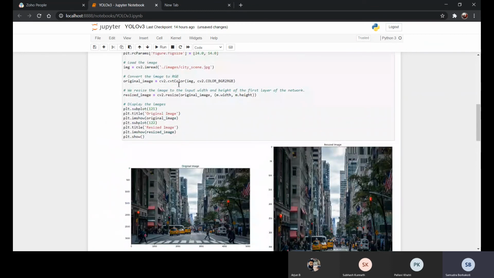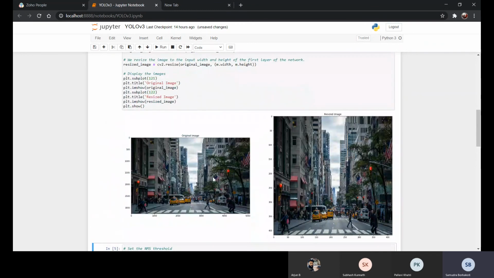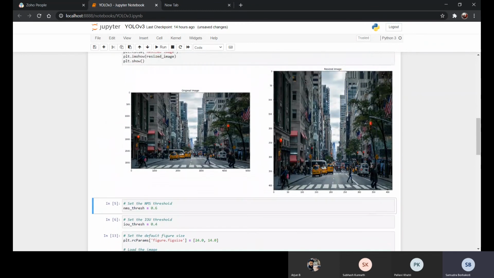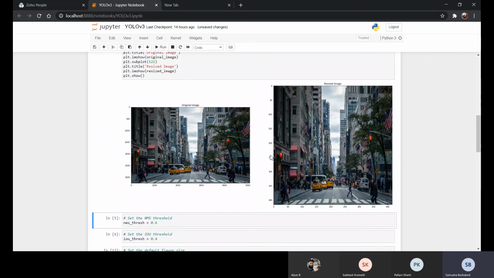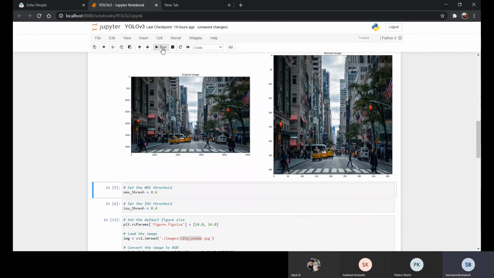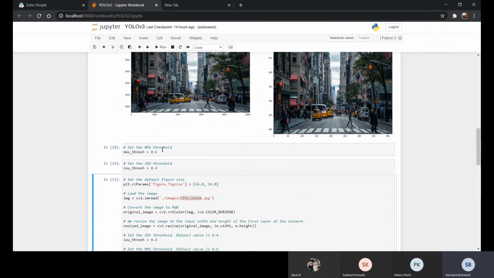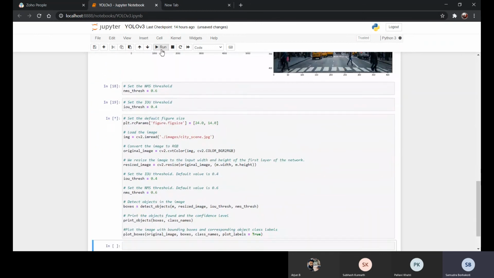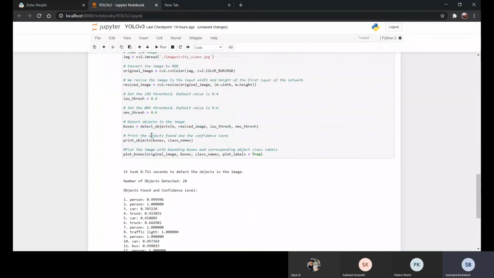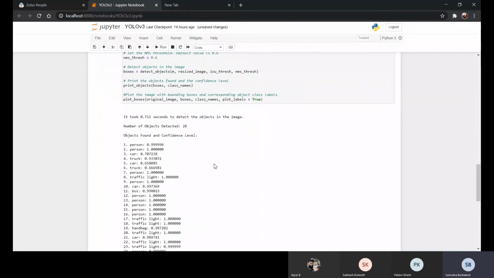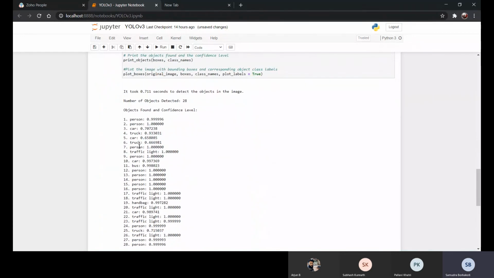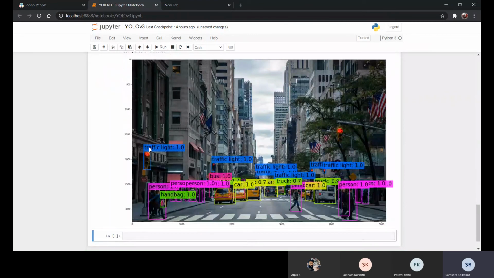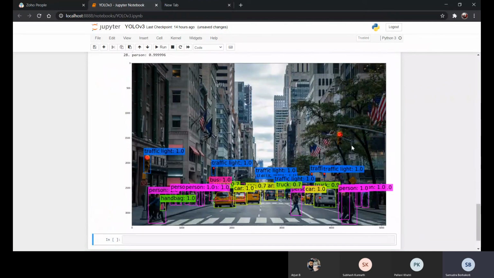Yeah, so here we took the image of a city scene from New York, I think. It's being resized into a square. Then here I pass the thresholds, the NMS and the IOU threshold, as we discussed earlier. And here's the actual part where it makes the bounding boxes and defines what objects are there.